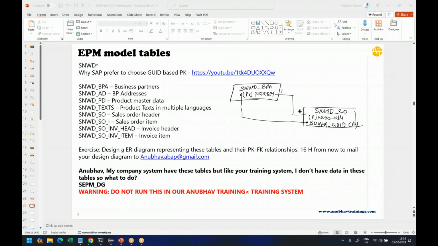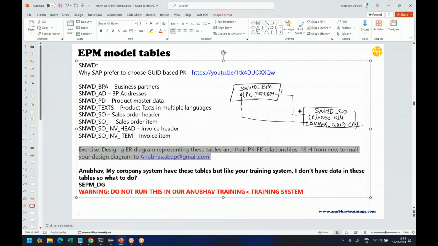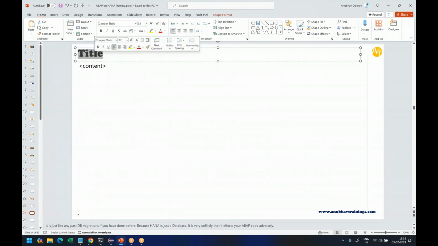Easy? Okay. So everybody understood the data model? Please give it a try and send me your nominations with a diagram. That's what I would want. Now, moving on, let's start with the migration process.